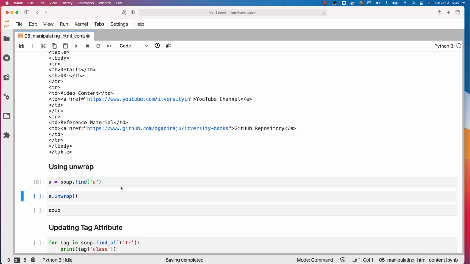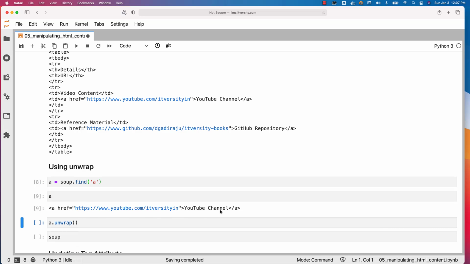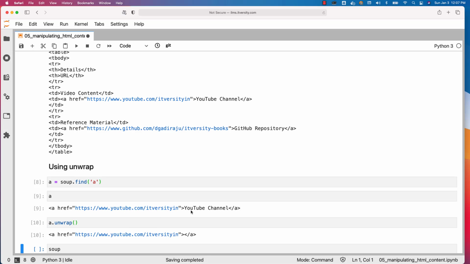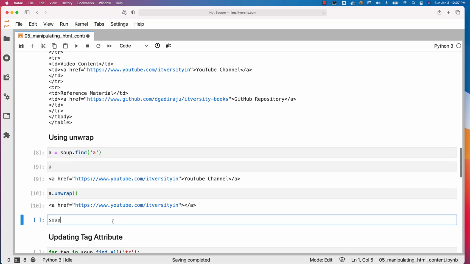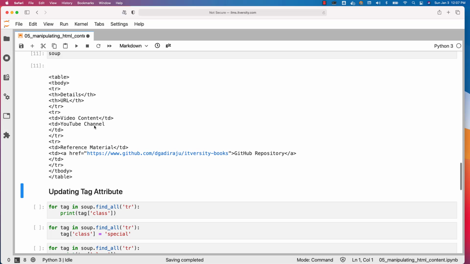So if I run this, you can see that there is an anchor tag. Let's see what it returns. It returns this anchor tag details with href and the content. And if I say a.unwrap, the anchor tag is gone. Now if I run this as part of the output, there is no more anchor tag. This is how you should be able to manipulate.